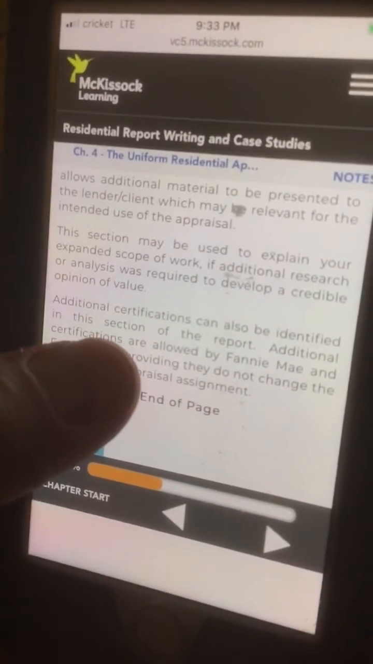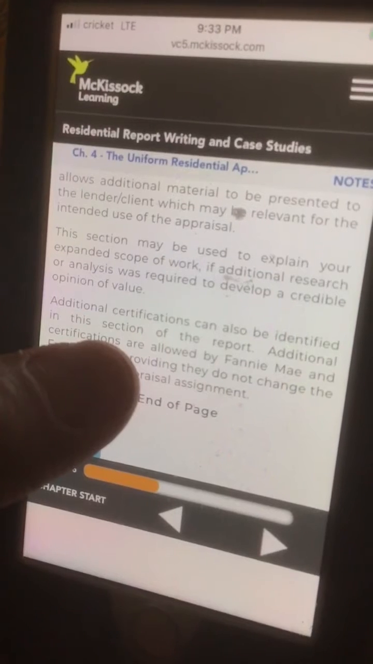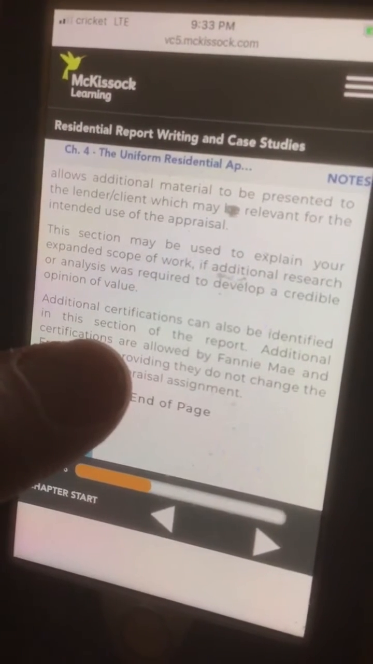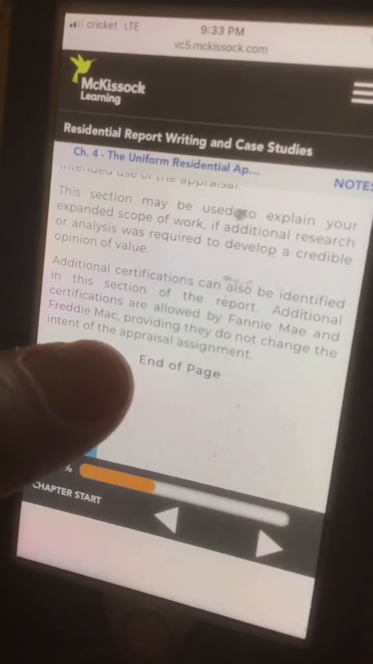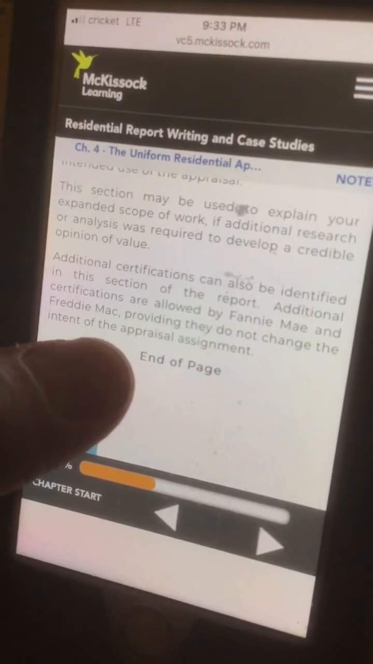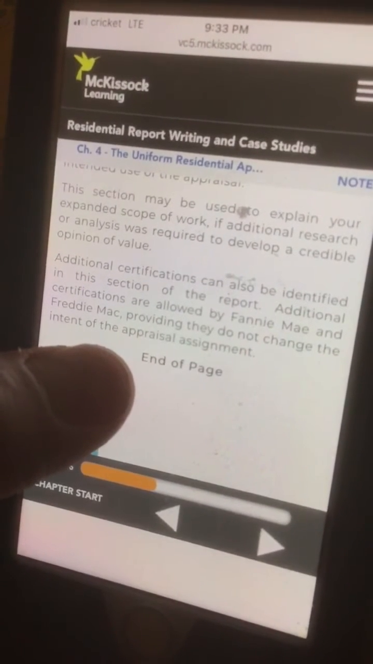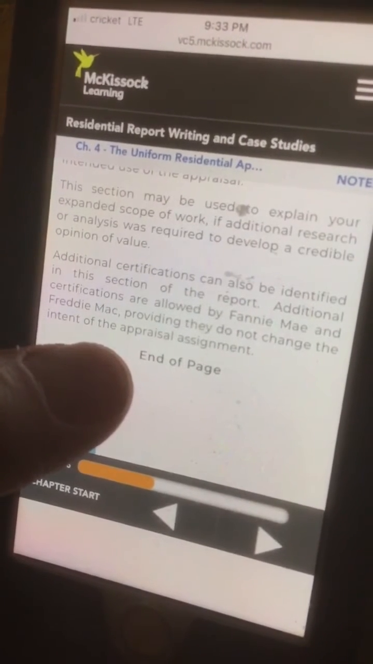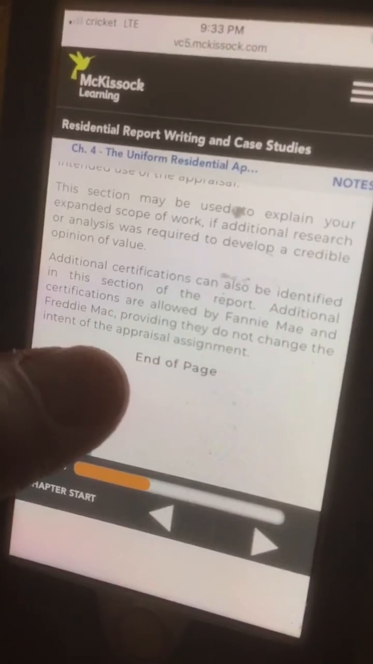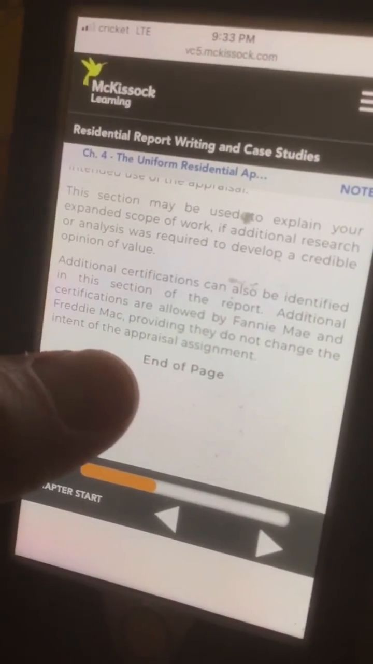This section may be used to explain your expanded scope of work, if additional research or analysis was required to develop a credible opinion of value. Additional certifications can also be identified in this section of the report. Additional certifications are allowed by Fannie Mae and Freddie Mac, providing they do not change the intent of the appraisal assignment. End of page.